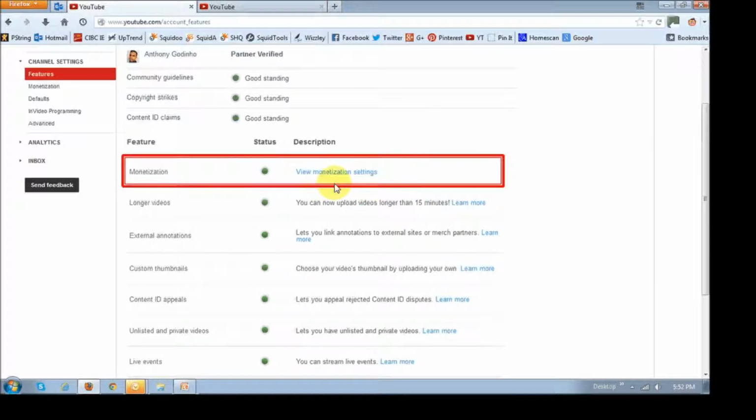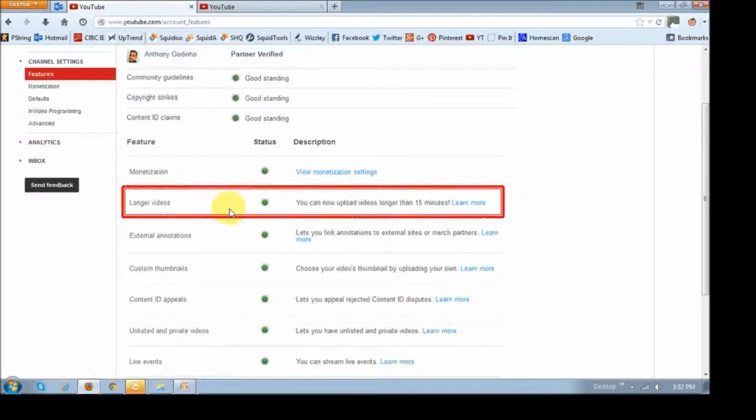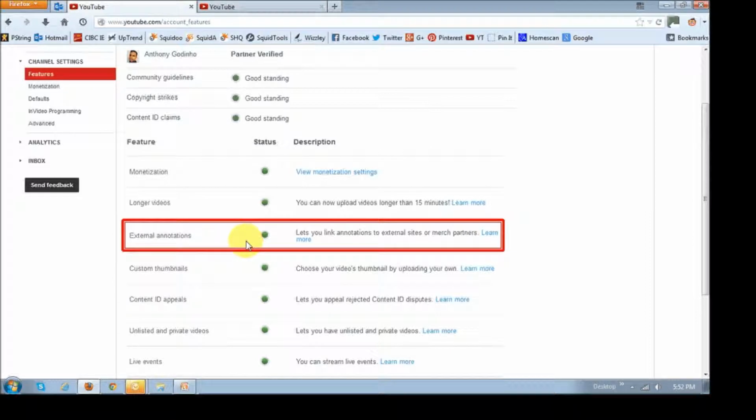Now, in terms of the benefits of having your YouTube account verified, first of all, you can monetize your YouTube videos, and essentially you can make money if you've got a Google AdSense account. Next, you can upload longer videos, longer than 15 minutes, so that's a good benefit. You can also place live links in your YouTube videos to external websites.